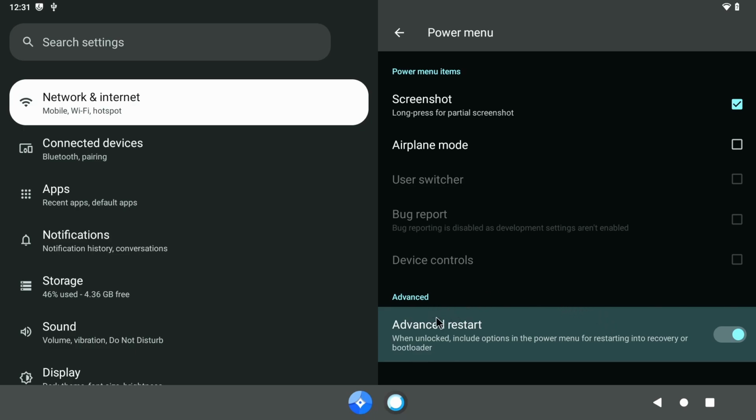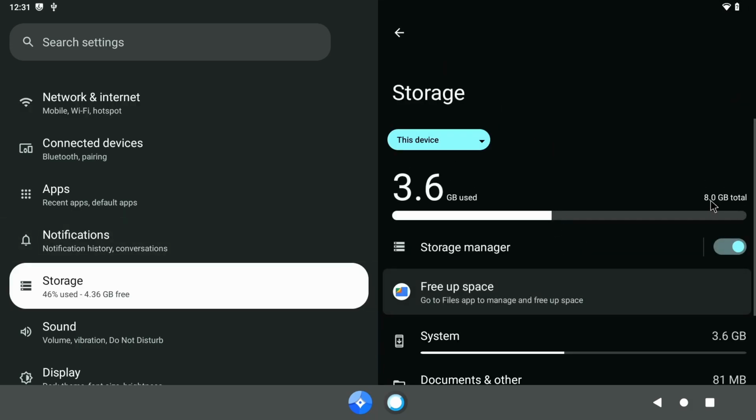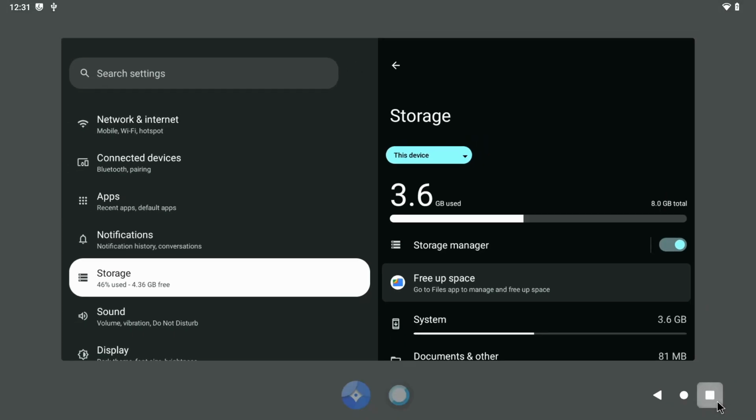But if you may ask, well, why do we need to expand our storage? I explained it earlier, but again, right here, if we go to storage, you can see right now that we only have 8 gigabytes total, but I know that my USB stick has a capacity of 64 gigs. So that file that we're going to use to expand our storage is going to allow us to use the full capacity of our drive. So that is why it's important.